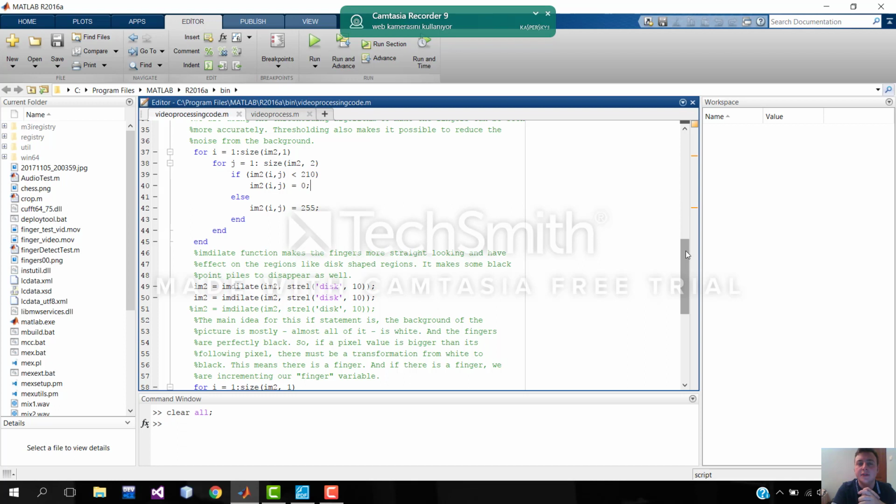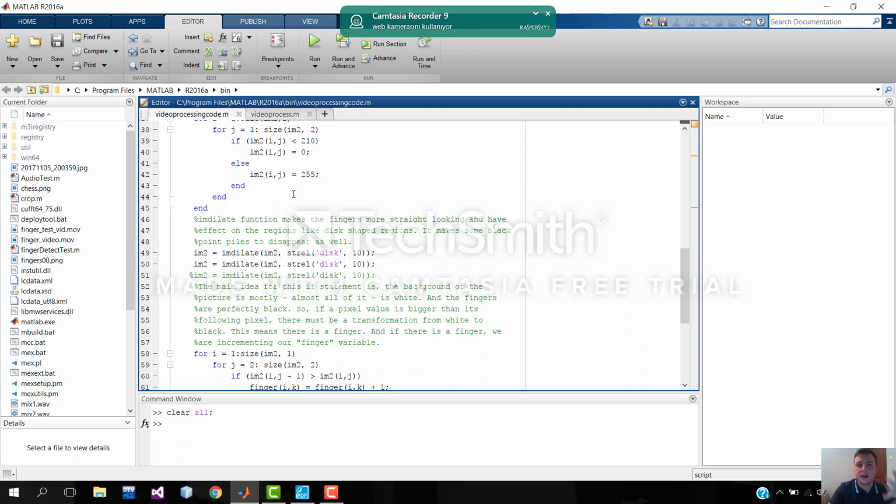For this video's frames, we are going to use 210 as the thresholding value. If the pixel value that we are checking at the moment is less than 210, then for us it will be 0. It will be a black pixel. And of course we have an else statement here, and if the pixel value that we are checking is bigger than 210, it will be 255, pure white.